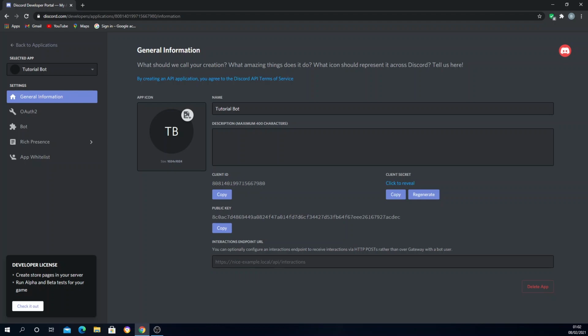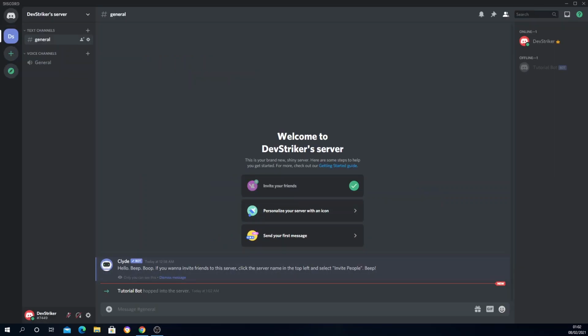And let's open our Discord application to see if the bot has been invited. As you can see, the bot is here. The tutorial bot hopped into the server, and it's currently offline. That's all good. If you have successfully followed through, then congratulations, you have your bot within your server. Now let's create our project folder so that we can get our bot up and running ASAP.